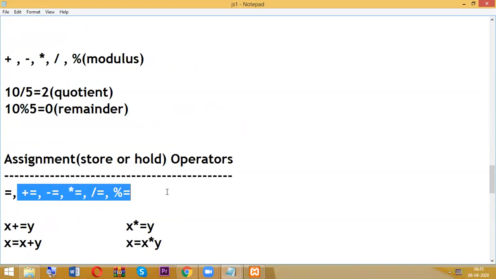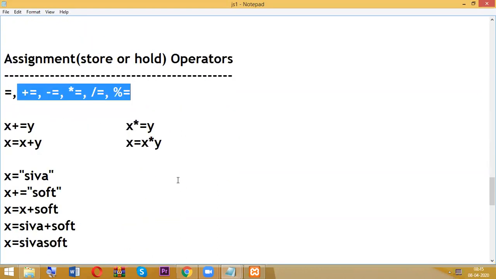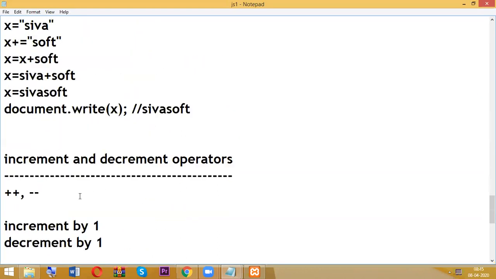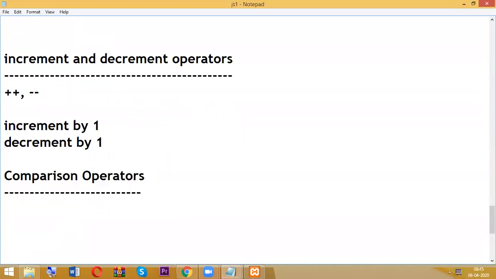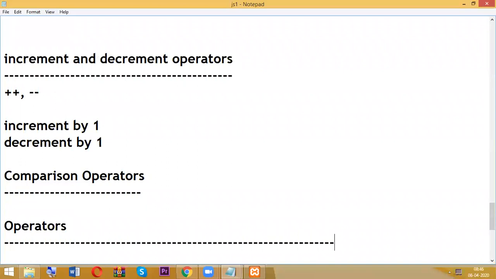Okay, in real time assignment operators, especially plus equal to, is very, very important. Okay, so whatever the examples I showed, Ajax examples. Okay, so now coming to comparison operators. So in case of here, we are having so many operators. Condition and the result. Okay.